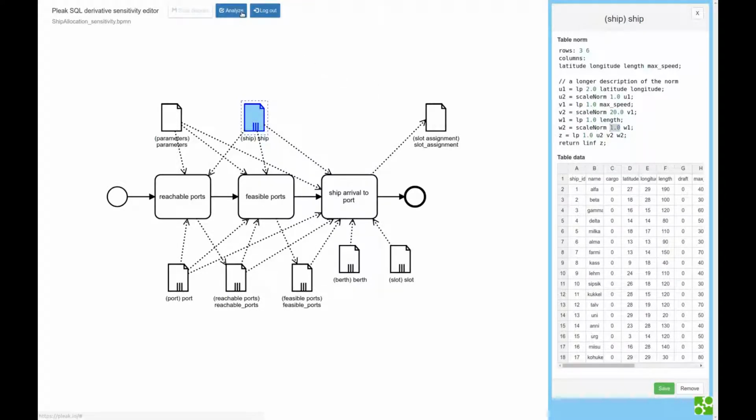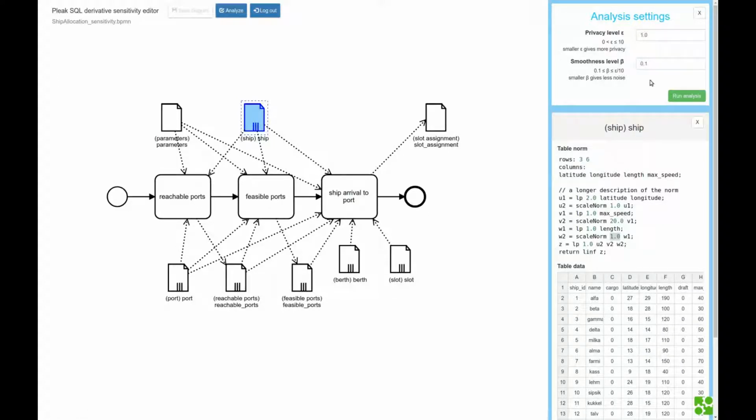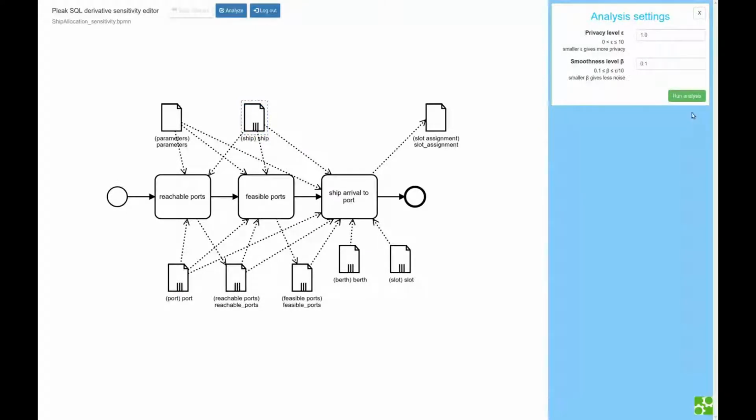Before running the analysis, we set parameters to define the privacy level that we want to achieve. The variable epsilon comes directly from the definition of differential privacy. Simply put, a smaller epsilon means more privacy. The variable beta is a parameter that can be optimized. In general, it gives less noise if it is smaller, but if it is too small, then achieving differential privacy may be impossible.